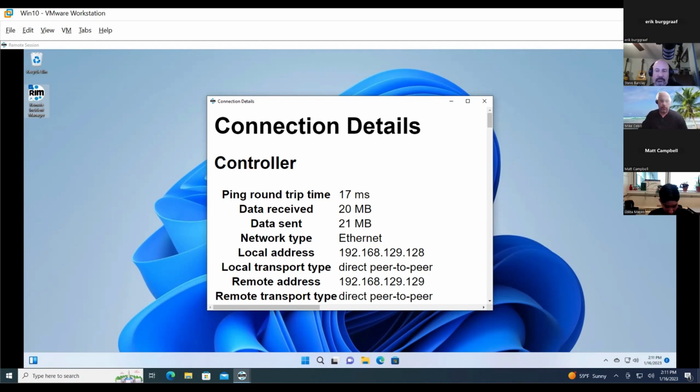In the cases where a peer-to-peer connection is not possible, then we have a network of relays around the world, including in Canada, and RIM will use the closest relay, and that just automatically happens. You don't have to worry about that.